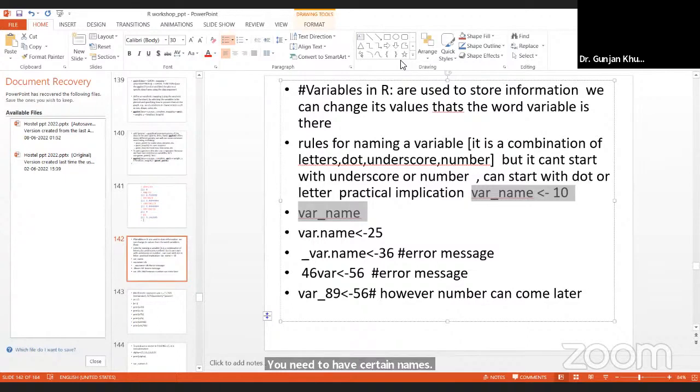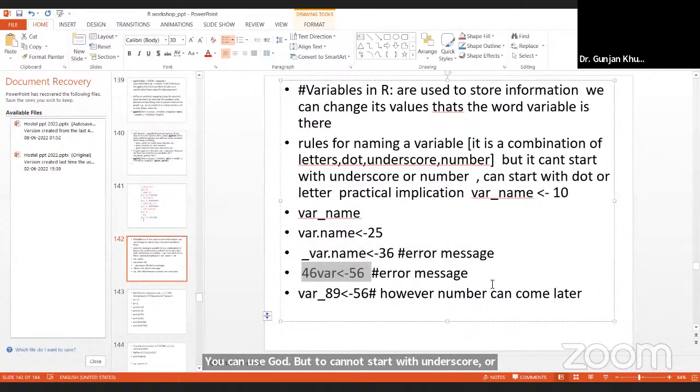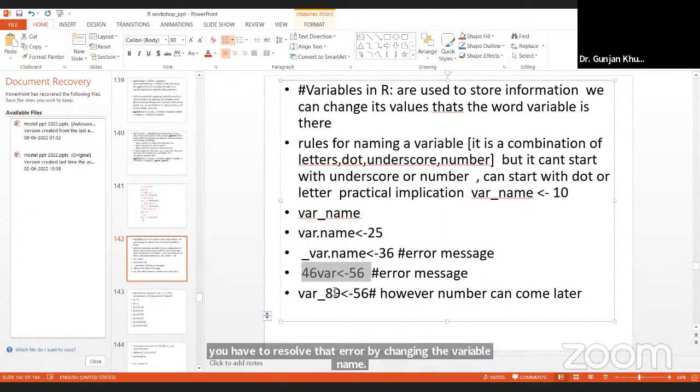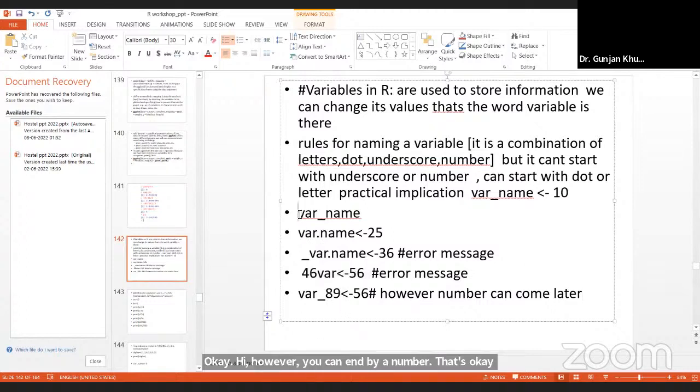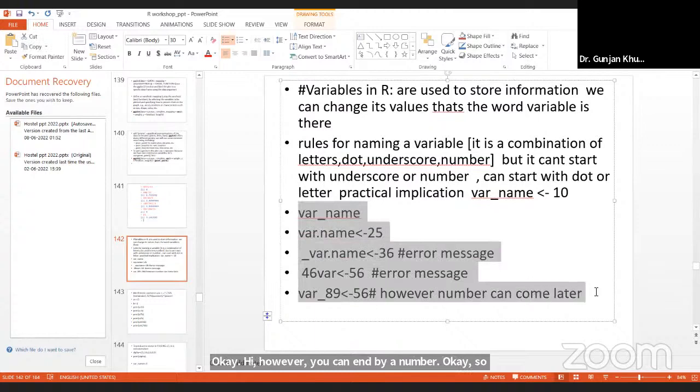So storing the values is fine. Then you can use dot, but you cannot start with an underscore, or start with a number. If you do that, there will be an error message. So you have to resolve that error by changing the variable name. However, you can end with a number. That's okay. So these are the illustrations. Just see how it gets assigned.